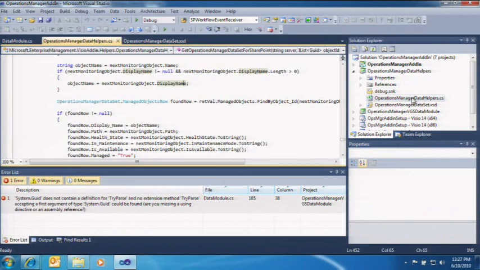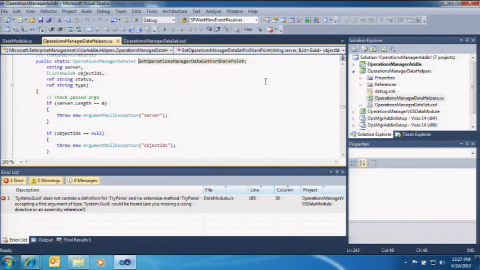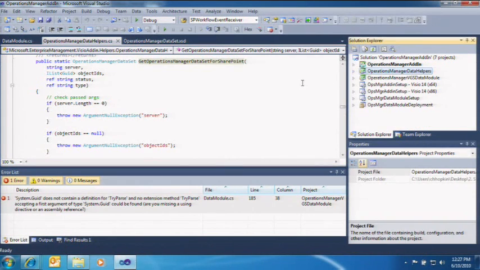And then in a class we have 2 methods. We have a method called getOperationsManagerDataSet, which is being called on the client side to connect to the server. You can see one of the arguments is the management group. And then we have another function called getOperationsManagerDataSet for SharePoint. You can see it takes some arguments: the name of the server, the object IDs we're monitoring, status, etc. So that's the scenario we set up so that we write the code once for the data set. The client and the server are both using the same functionality to connect to and build that data table.